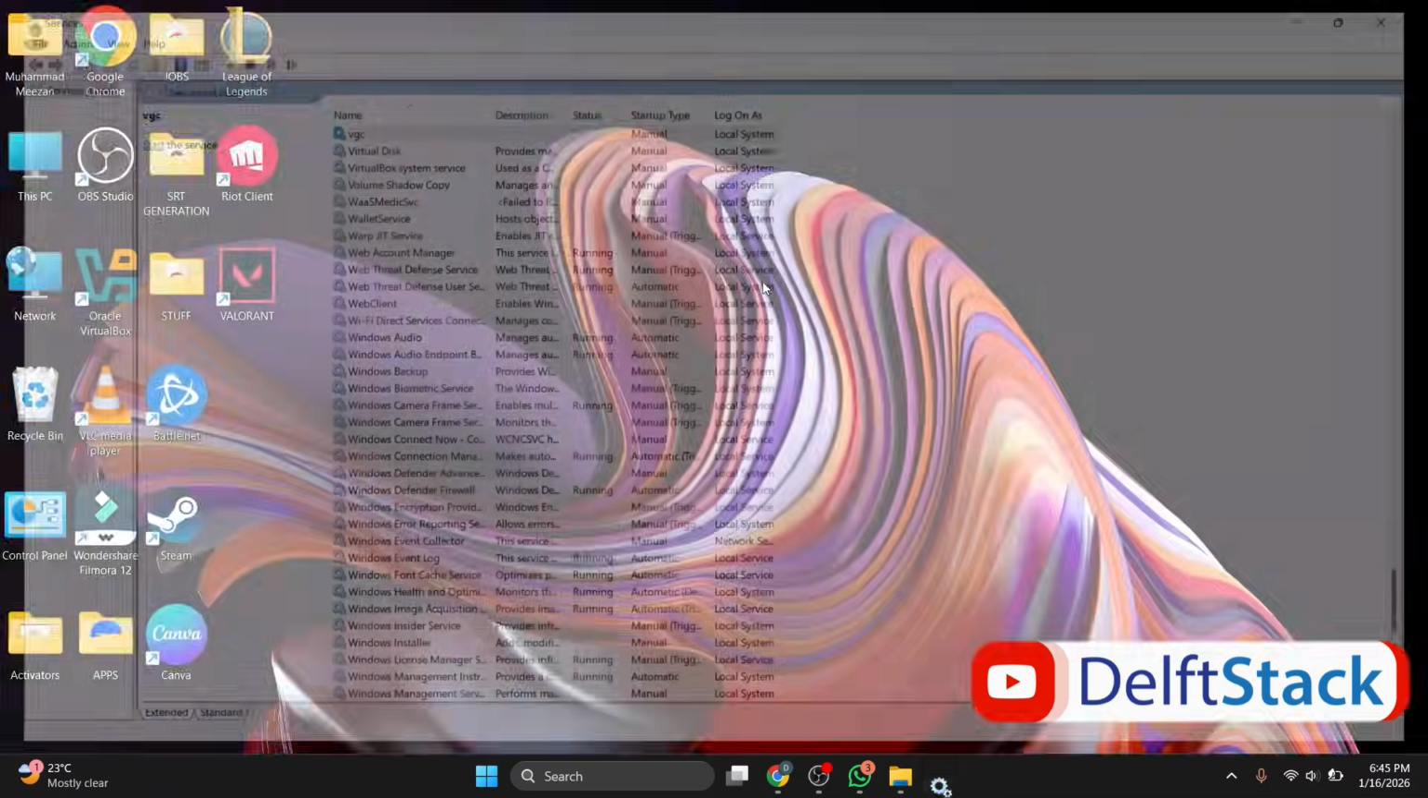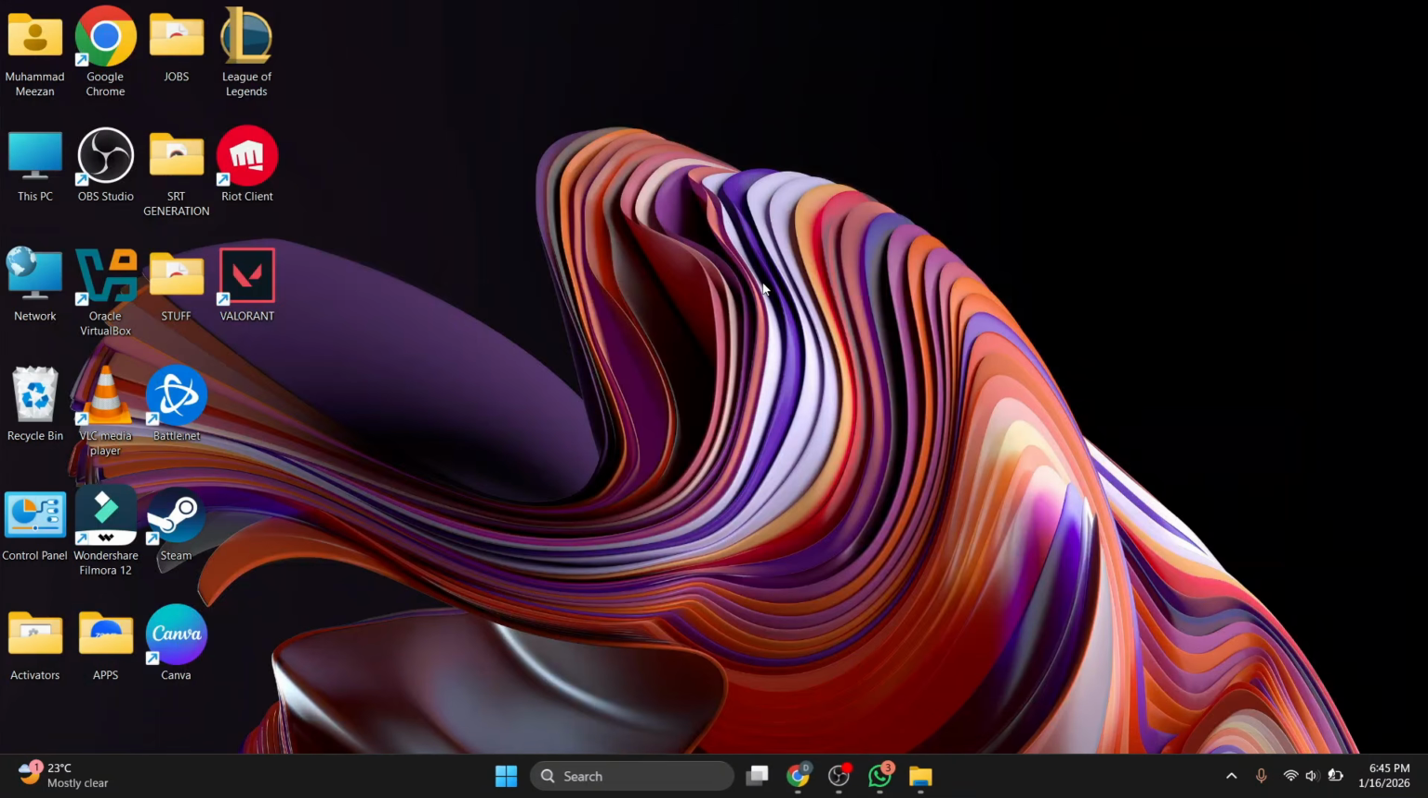To make the process smoother, here are a few quick tips. Ensure you're logged into a Windows Administrator account, Riot Client is fully closed, and your system isn't blocking Vanguard with antivirus or firewall software. Doing this beforehand can save time and prevent common Vanguard errors.